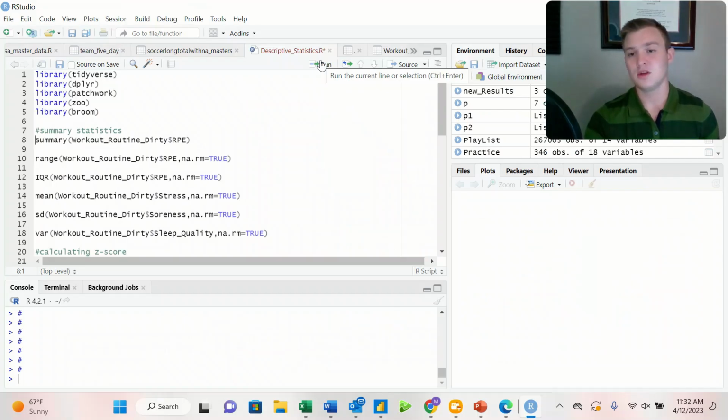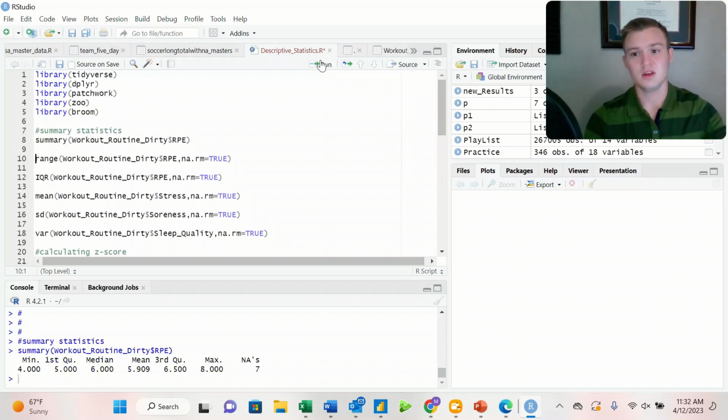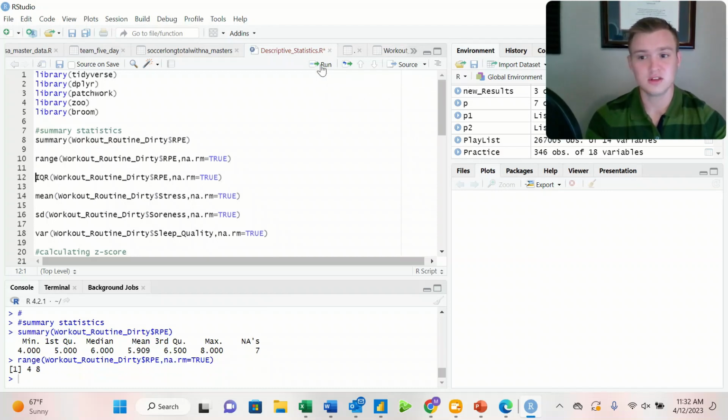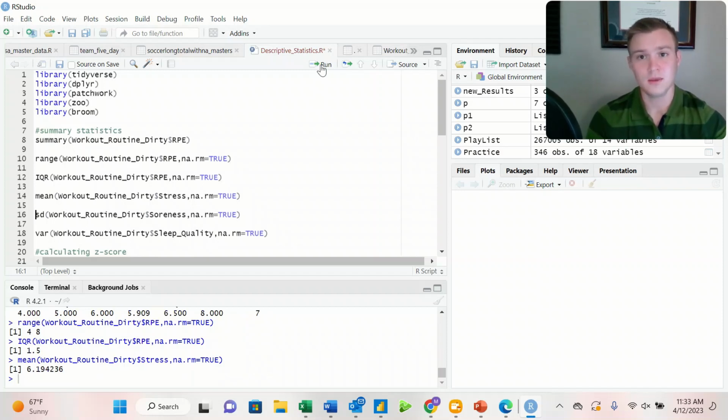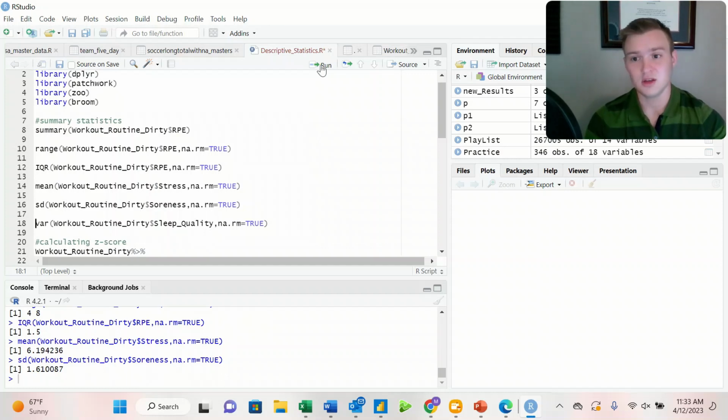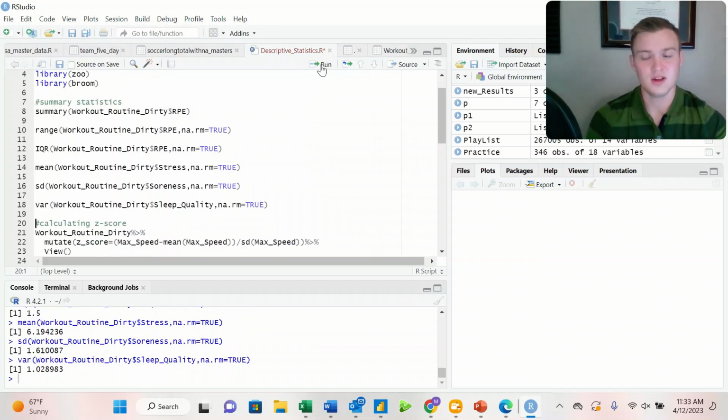So in RStudio, we can use the summary function looking at the RPE of the team, and it's going to return the minimum, first quartile, the median, mean, third quartile, the max, and it's also going to return the count of NA values. We can use range to see the range, so it's going to give us the minimum and the maximum. IQR is the interquartile range, so that's the third quartile minus the first quartile. We can run the mean or the standard deviation and the variance to show the spread of the data there.